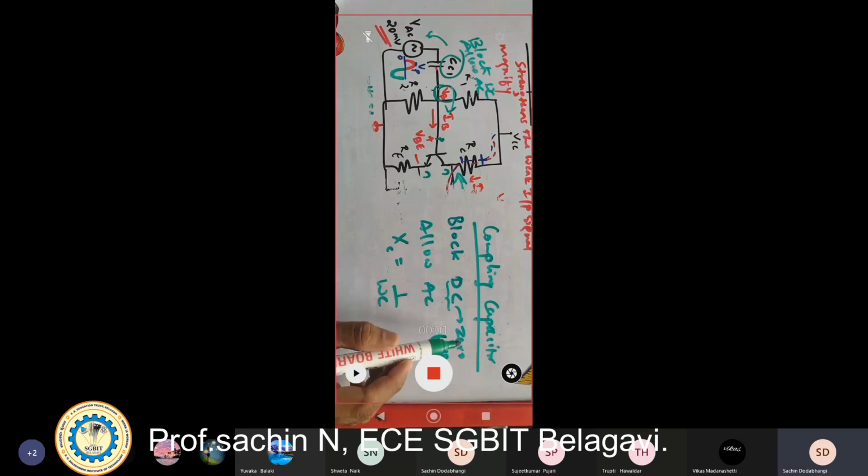So DC means it has zero frequency. Omega means 2 pi f. If I substitute, f has to be 0 for a DC signal. So it means 1 by 0, that is nothing but infinity. So the reactance of a capacitor is infinity. It means it is going to block that DC. It is not allowing it. It is infinite.